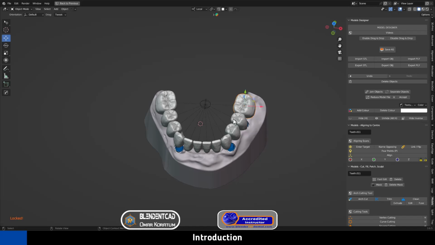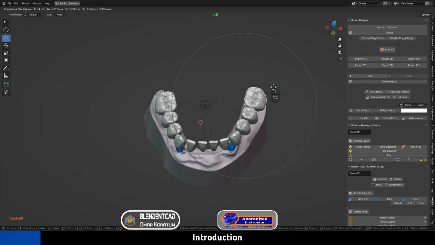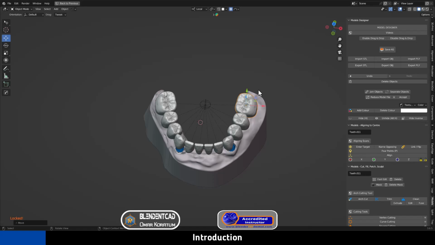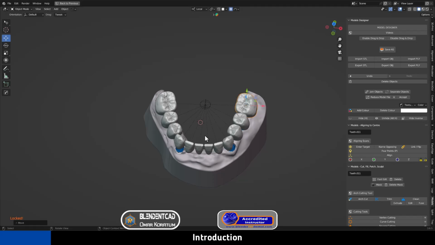But then every tooth can be moved separately without affecting the others. Of course, we can make the other teeth be affected by the selected tooth by enabling the proportional editing here. And then we are going to choose the sphere profile because it's the one close to the feature that we want to do.